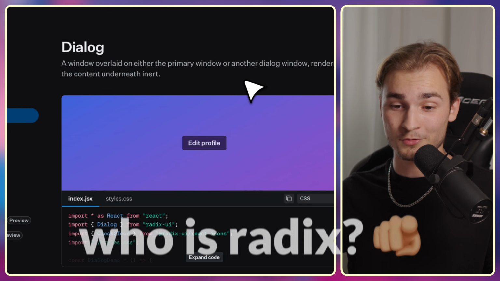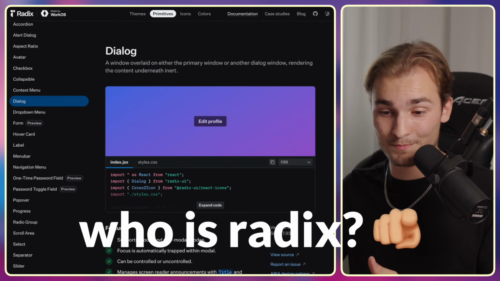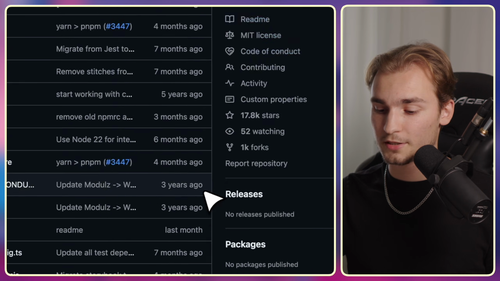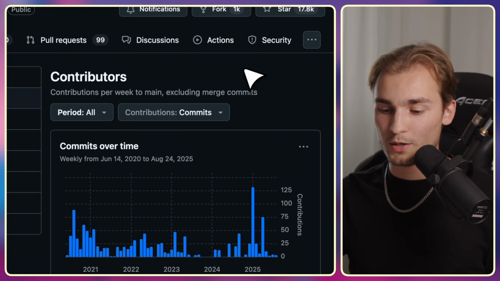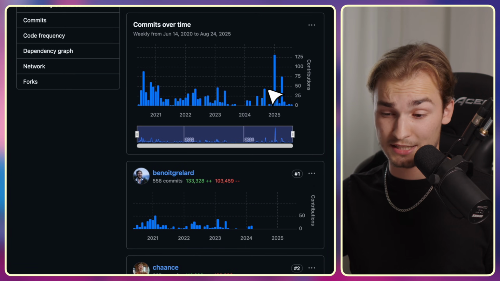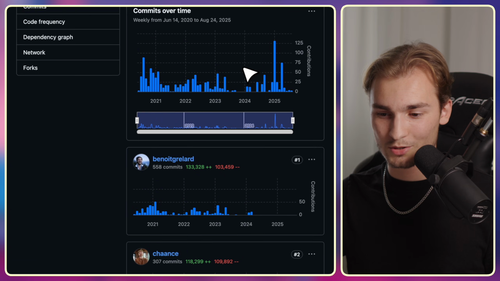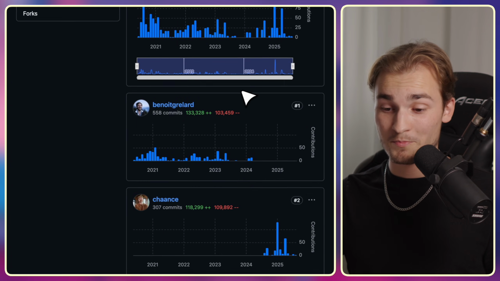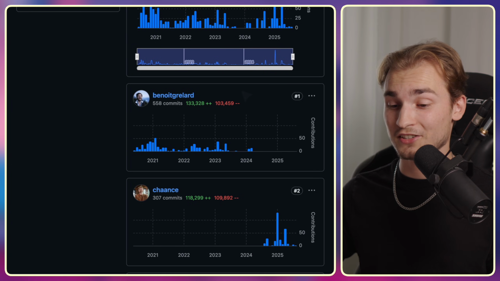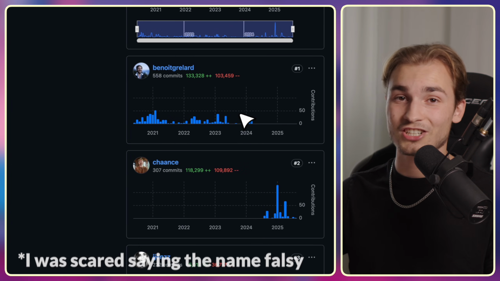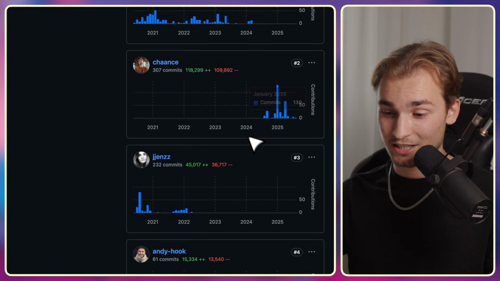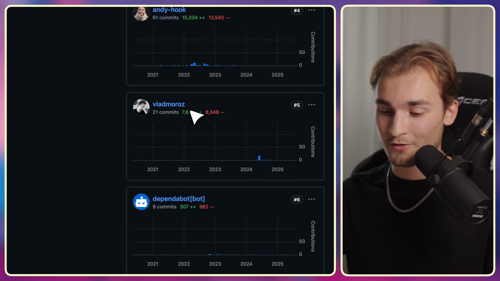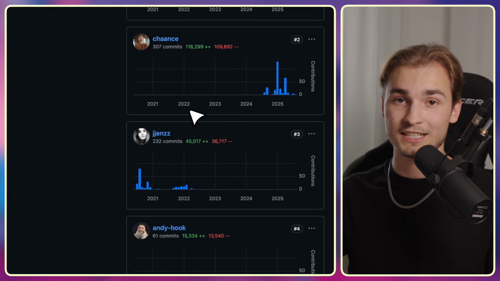But who do we thank? Who is Radix? Who is the team actually building on Radix? So if we take a look at the GitHub, Radix UI primitives, we scroll down to the contributors, we will see that there is somehow a problem in here, because we see more and more months where no contributions at all happen. And the big contributors are leaving the team. Like him, for example. He's just not contributing anymore. There's just this dude, Chance, who is kind of contributing here, but all the other folks are just leaving the company. So what is going on here?